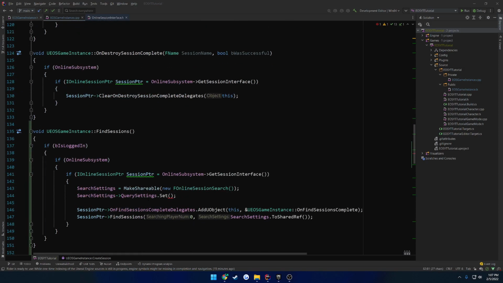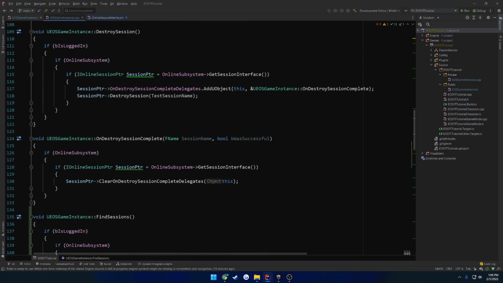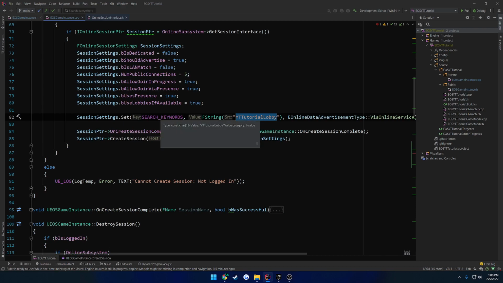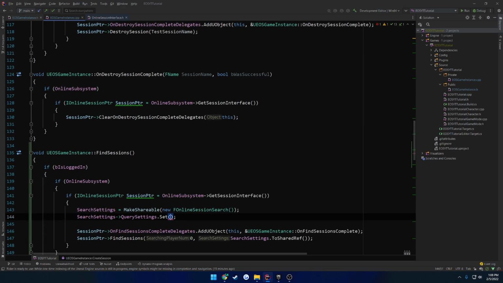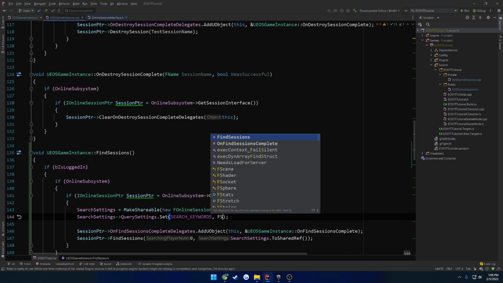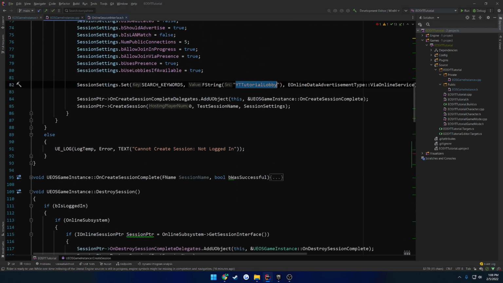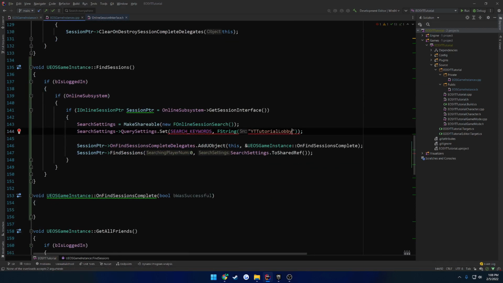So what we're going to want to do is add two of these. The first one is going to be the same thing that we have right here, where we use search keywords to find the YouTube tutorial lobby. That's what we're going to add, so let's go ahead and do that first. So search keywords, and the value is going to be, I cannot remember it off the top of my head, YouTube tutorial lobby or whatever yours may be.